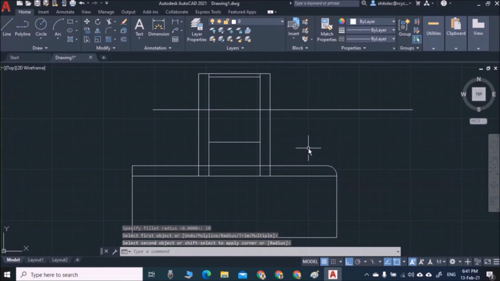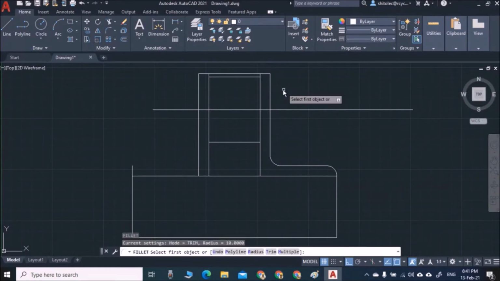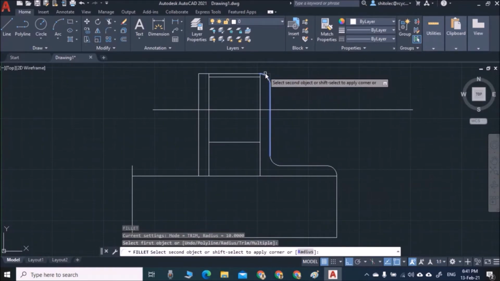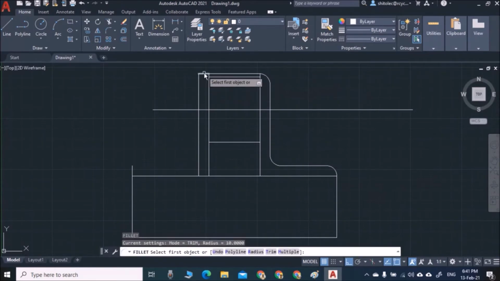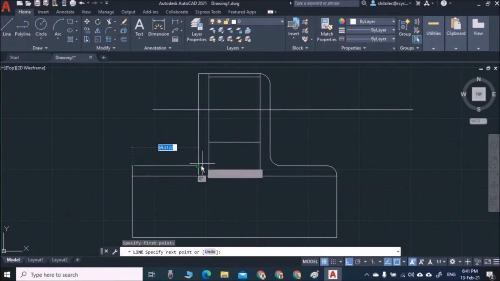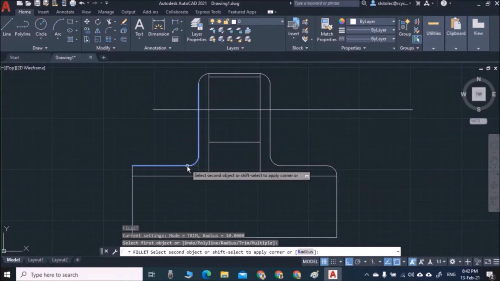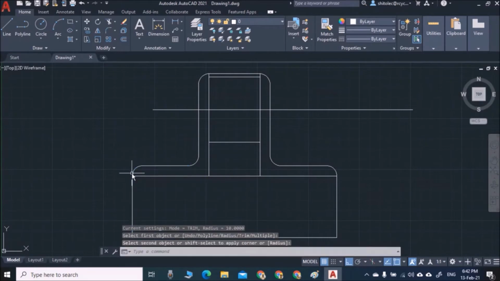Yes. To repeat the command, enter. Here because it is trimmed, now I will make a line here, enter, and now fillet. The radius is already there, no need to enter it now. Yeah, you changed it before. Yes, and one more here. Check whether at the base there is a fillet or not.